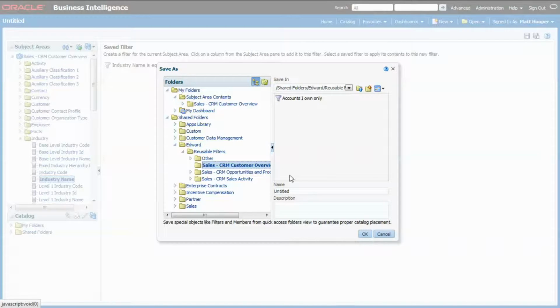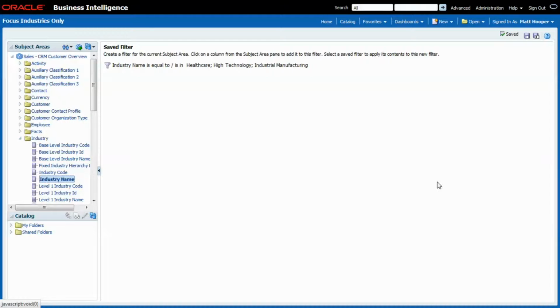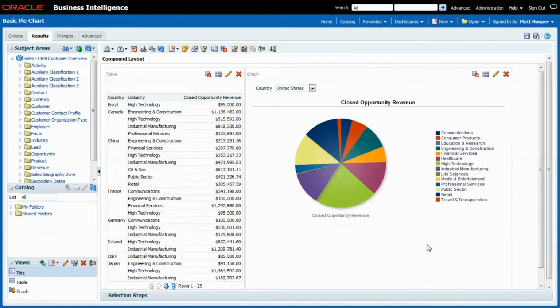There's one already there. I'll save this one here as Focus Industries only. All that's left to do is apply this filter to the reports that need it. Here is a report again we were looking at earlier.